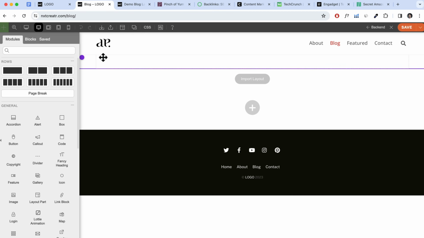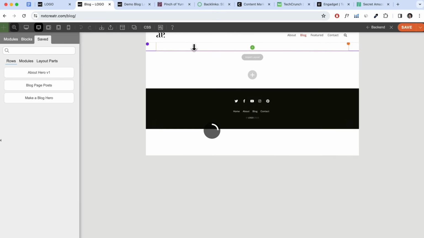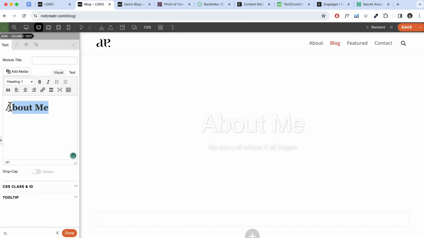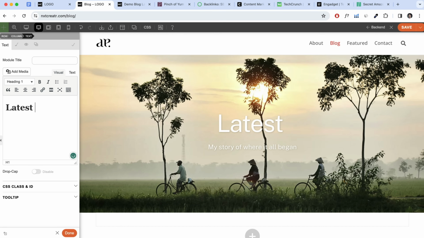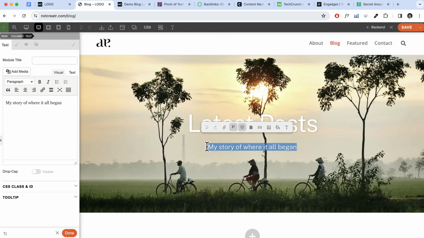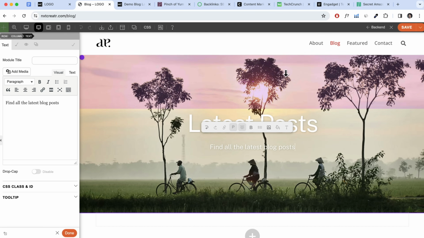Let's say for example, we want to recreate the layout. So we're going to go to our blog page, turn on the builder. And from here, what we want to do is we want to add the blocks, saved. So we actually have saved the hero about. So just put that in there. So here we can just change the text. So we're going to label this perhaps as latest post. You can also click into the inline editor like that as well. And we're going to change the text here. So find all the latest blog post, just like that.